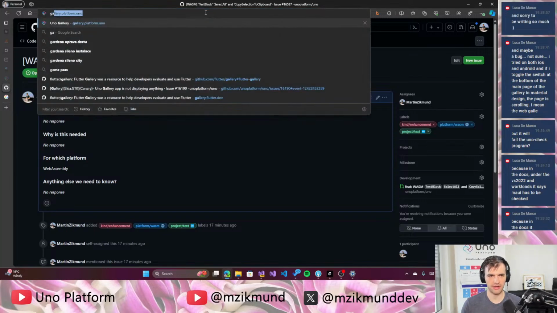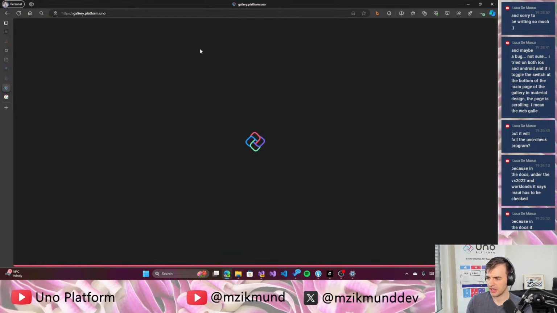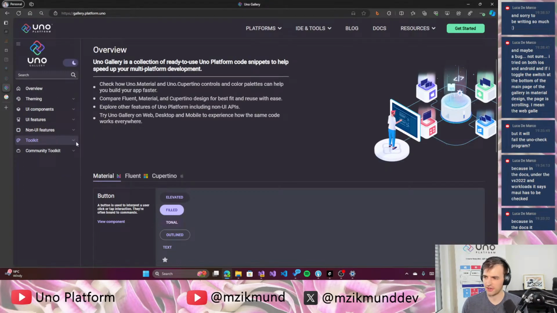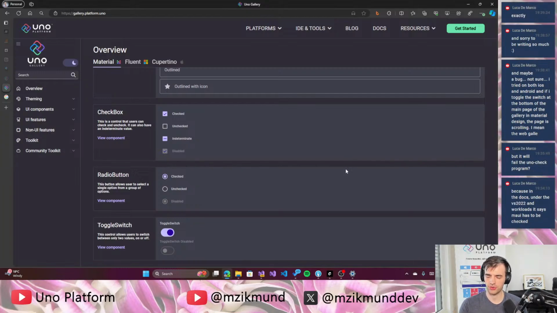Toggle the switch in a gallery. So you mean Uno platform gallery? No problem, no problem. That's why I'm here. So you mean when you toggle the switch at the bottom of the main page of the gallery. If you switch this one, it will scroll you up on Android and iOS. This one specifically. Oh, you mean when you run the web gallery, so you open this website on the phone browser.